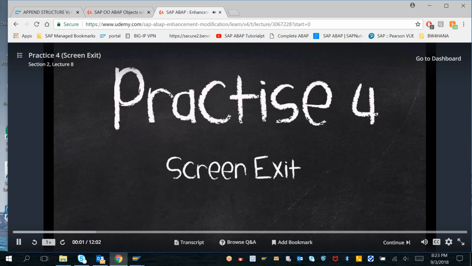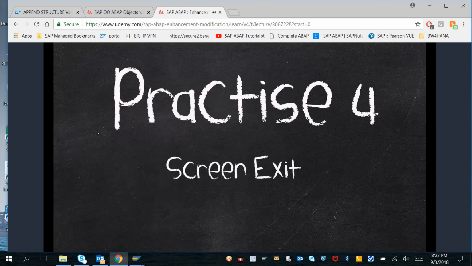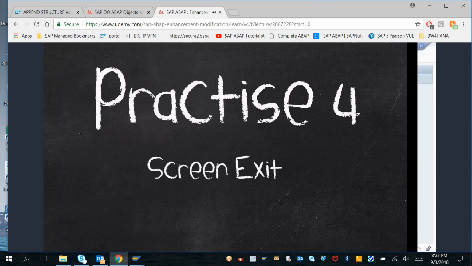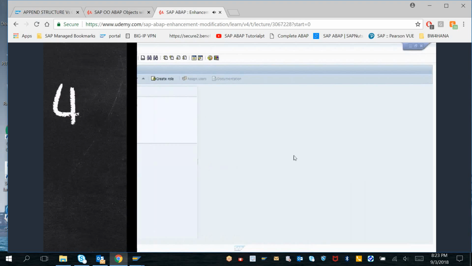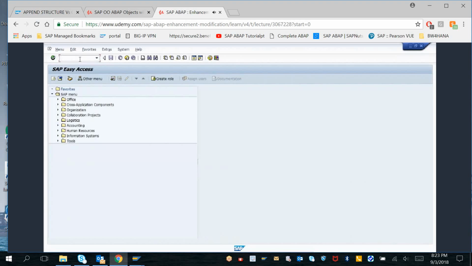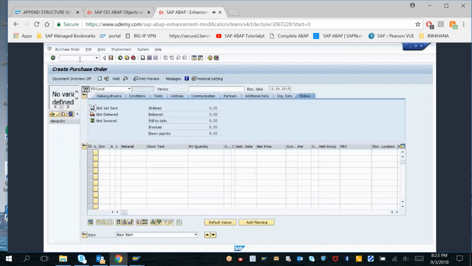Hello and welcome to practice 4. In this session, we will practice how to create screen exit of customer exit. Okay, let's start this session. First, we open transaction code ME21N. This T code is used for creating purchase order. We create a purchase order with reference.